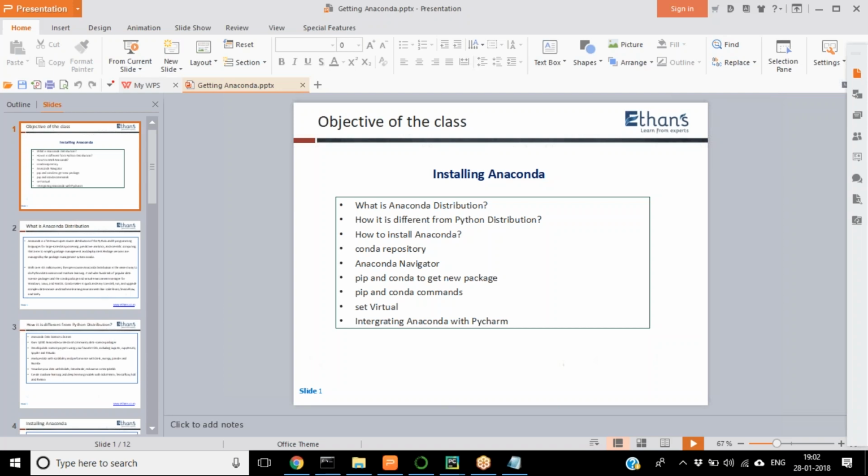Now, we have multiple distributions available for Python. Anaconda has its own distribution, ActivePython has its own distribution, Intel has its own distribution, and then there is the raw Python, which you normally get from the website python.org. So we are going to see the difference between raw Python and the Anaconda distribution of Python. And then we are going to focus on how to install Anaconda on your local machine.